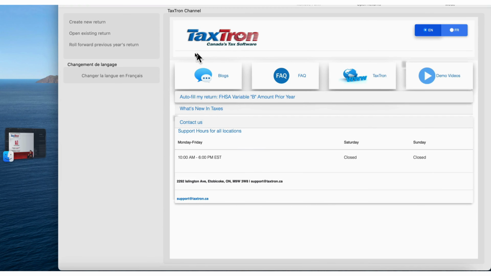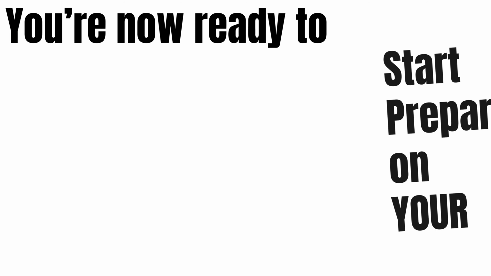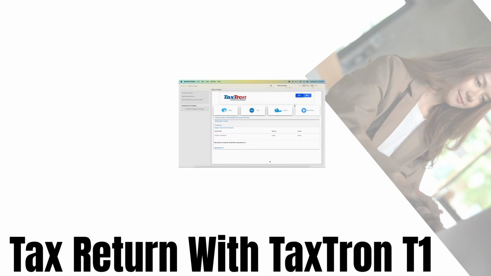The installation window will close and the TaxTron T1 software will open automatically. You'll also find a shortcut icon on your desktop for easy access later. And that's it. You're now ready to start preparing your tax return with TaxTron T1 for Mac.